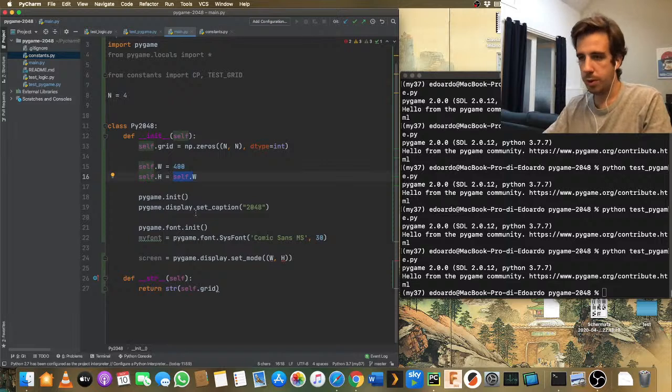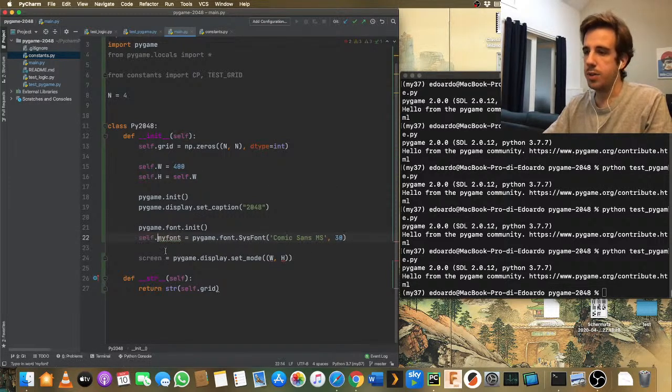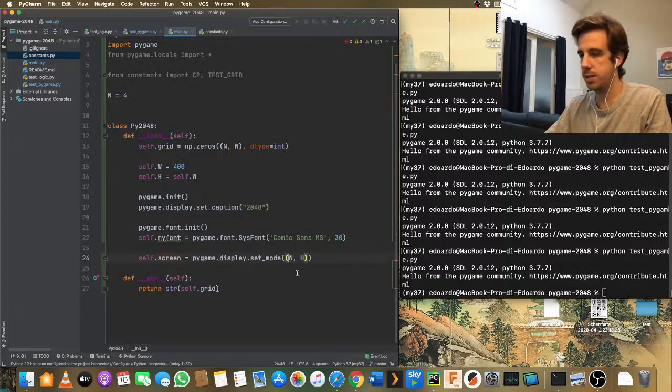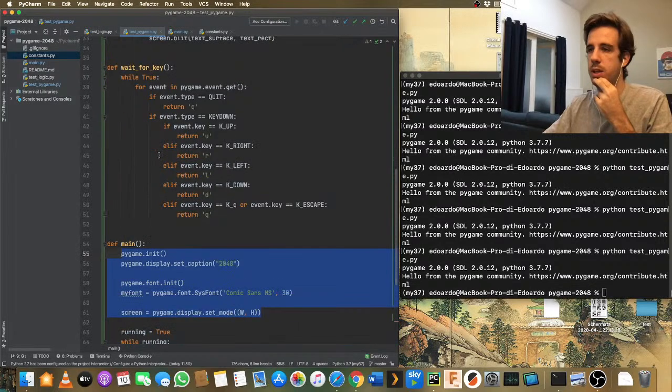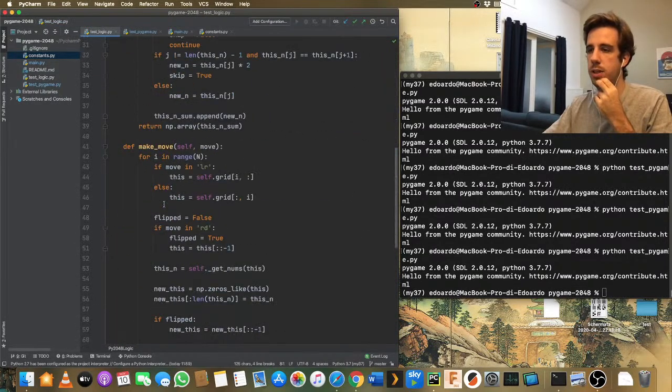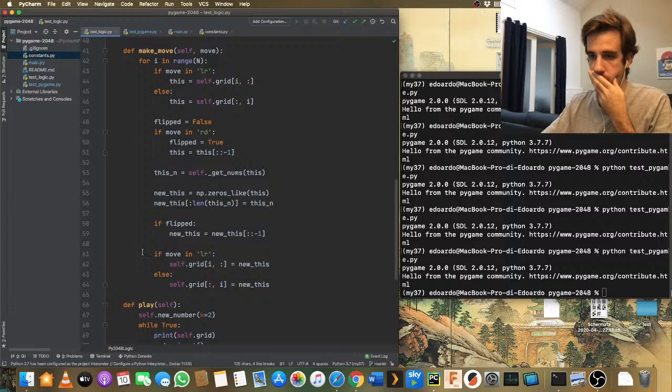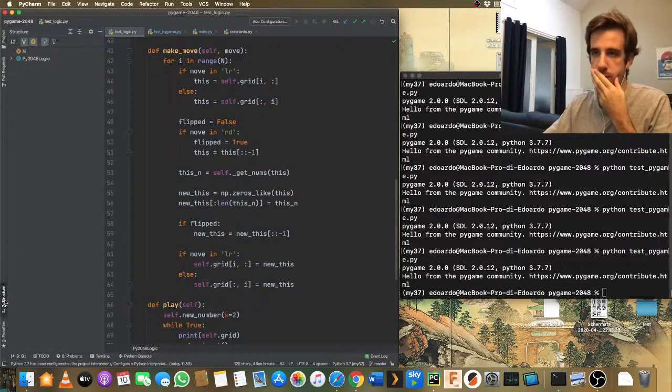Then I want to make some more things attributes of self. We want my font to be this, the screen to be this, and of course it's complaining because it has no idea. That way we will later be able to access it. Okay, then we can copy paste, I think, all the game logic. Okay, let's move the structure.